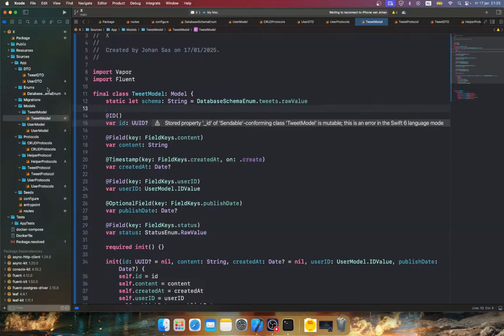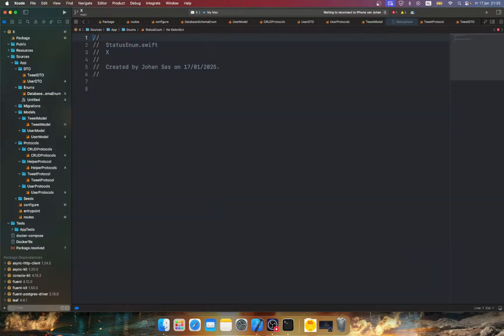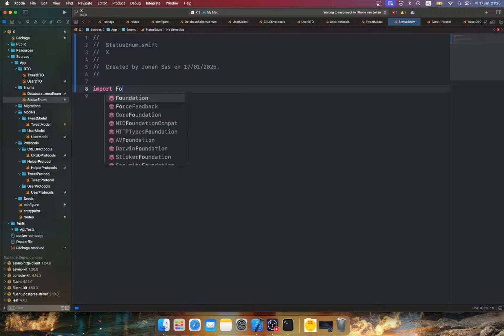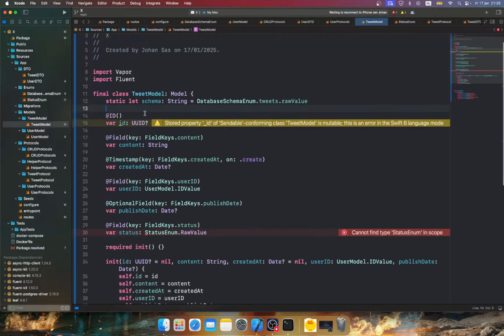So after this, let's go to enums, and we're going to create a new empty file of status enum. Import Foundation, and we can say enum of status enum, and this is going to be a string. We can say case published, case draft, case planned, case flagged. So when we want to flag something, if somebody flags it, it can be a tweet that we don't allow. It can be a tweet that is racist or anything, and for that we need to use that.